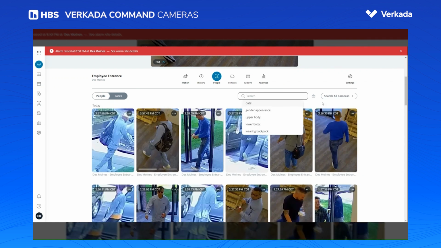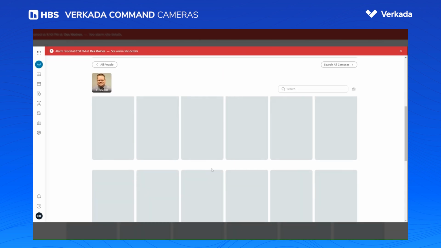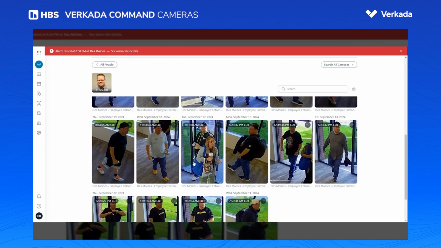Another cool feature that Verkada has is the upload tool here over next to the search bar. To utilize this tool, I can click on the camera button here. It's going to bring up an upload section. I can then import any sort of headshot or picture into the system, and it's going to pull anytime that specific person has entered that camera frame.